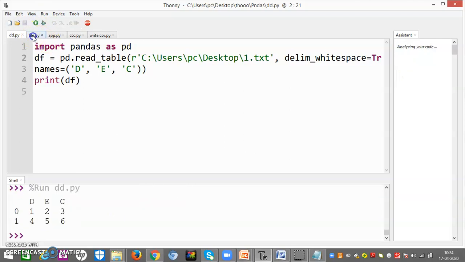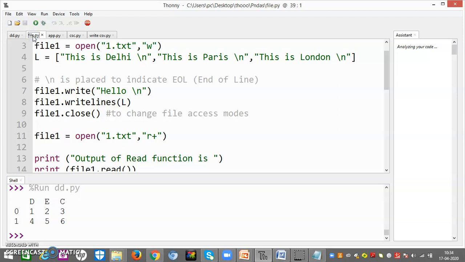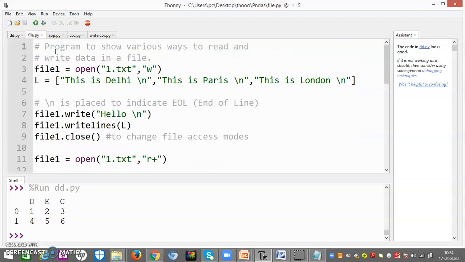These are the values. Now I will take the program to show read and write functions. This is very important, as this will be asked in your board exam every time you appear, or every time you have some mock tests. So, a program to show various read and write data in the file.